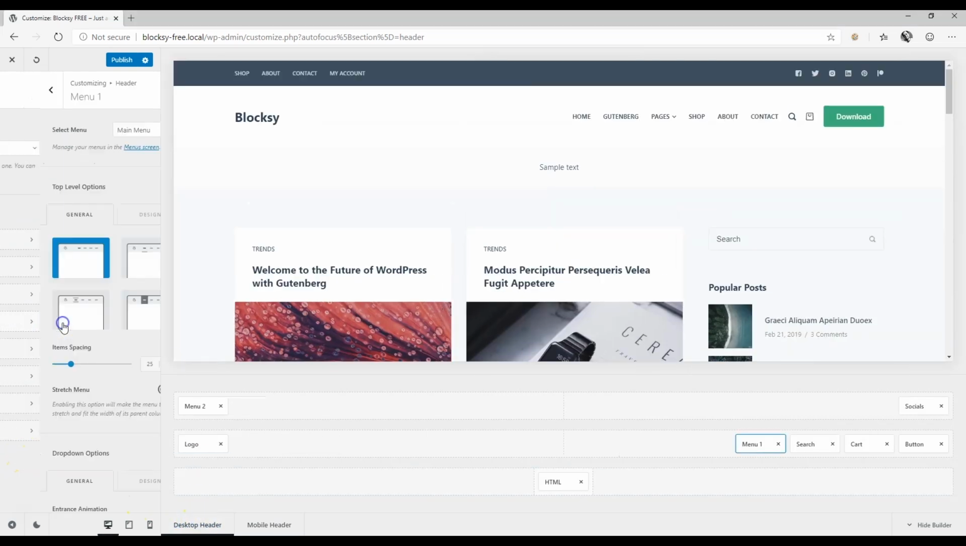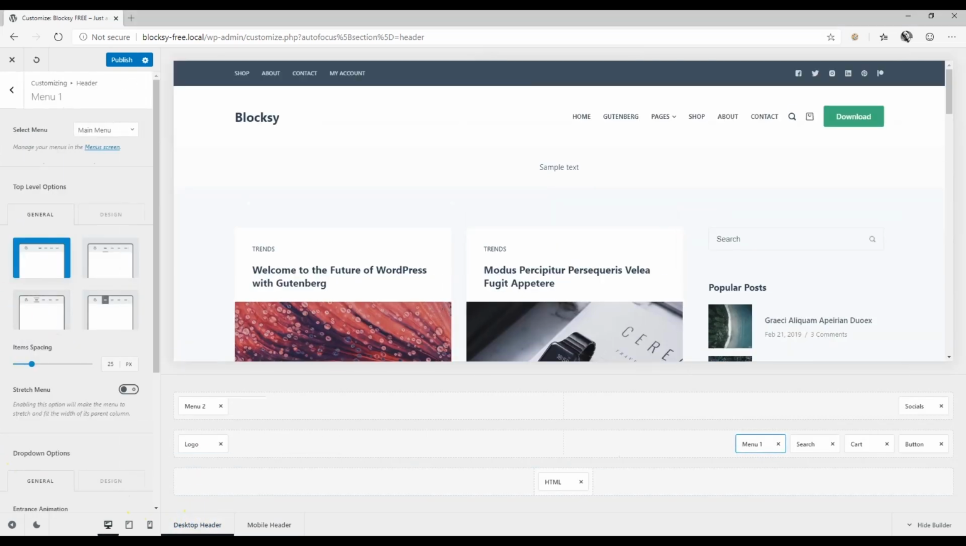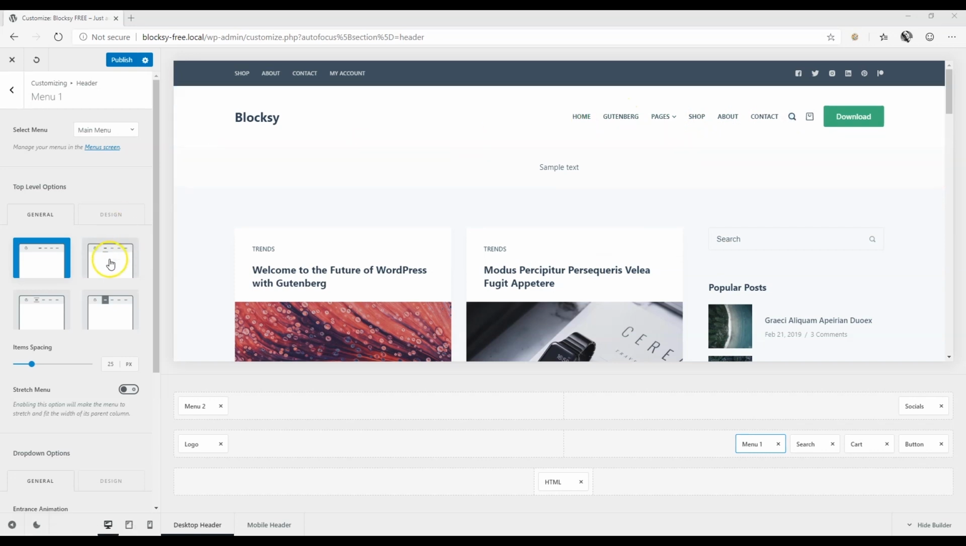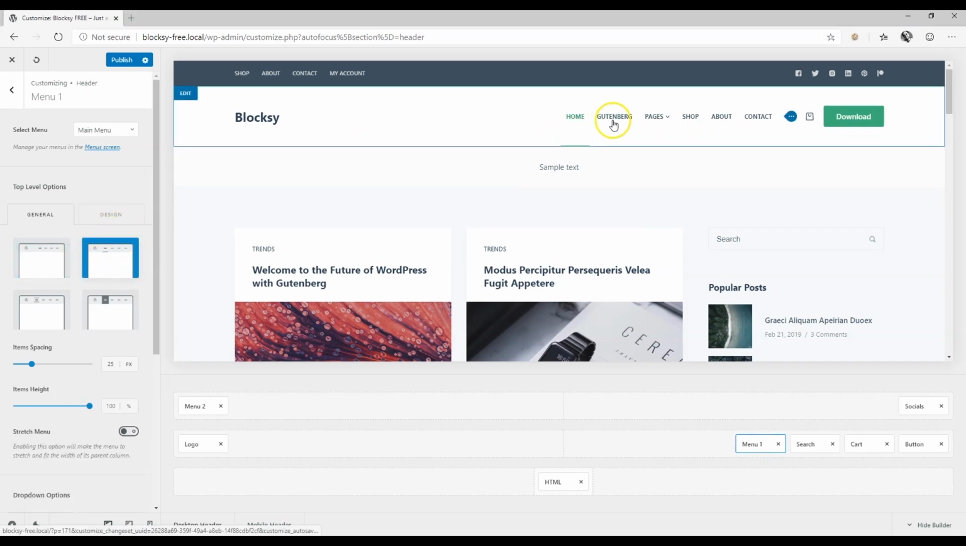Menu. Assign the menu you want to the menu element from the Select Menu option. Under this, you've got some great top-level options for your menu. These control the selectors when hovering over the menu links. The default applies a color hover for the menu items. Type 2 displays a line under the link.